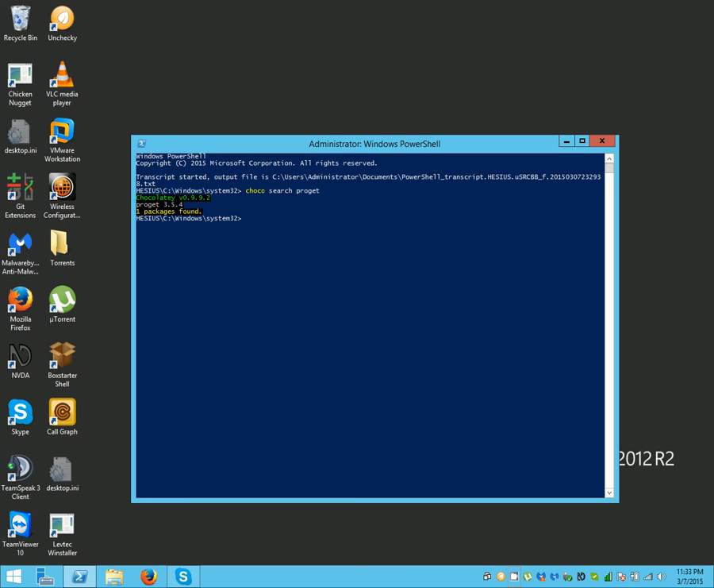So I'm going to say, okay, choco install, I forgot about these. As you can see, I have 3 packages up there that I want to install, and then I will press enter.